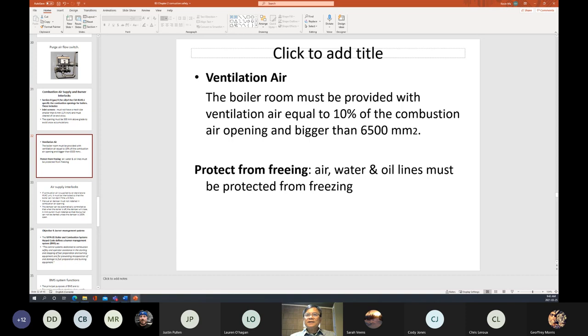Now the ventilation air. The requirement is that you have to take some air out of my room, equal to 10% of the combustion air opening, and bigger than 6500 square millimeters. So the two, unfortunately, two down here. Okay.